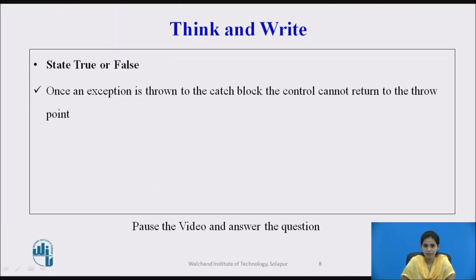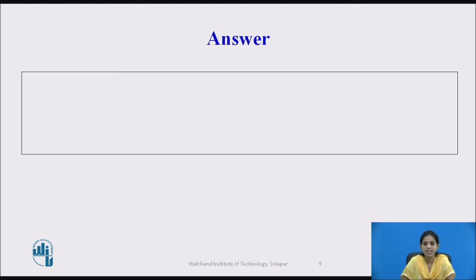After seeing the concept, can you tell me: once an exception is thrown to the catch block, the control cannot return to the throw point. Whether this statement is true or false, pause the video and think about it. The statement is true. Once an exception is thrown to the catch block, the control cannot return back to the throw point.